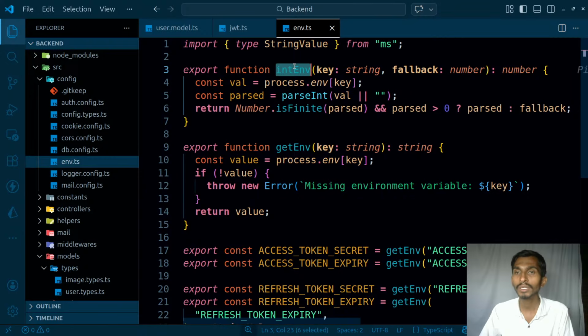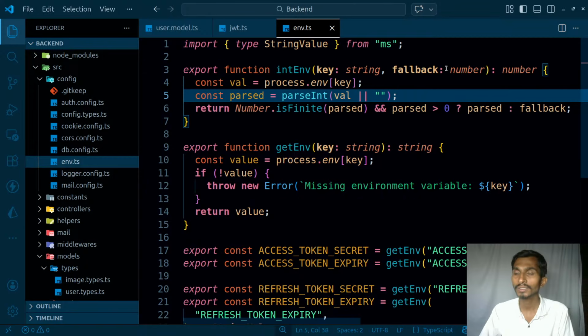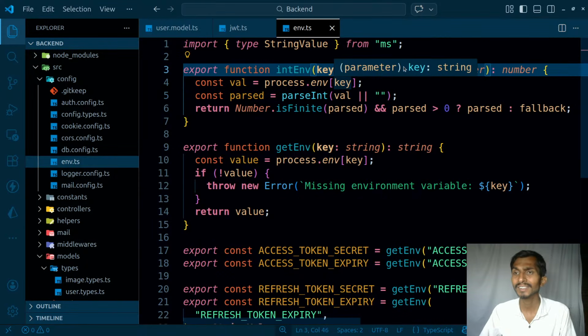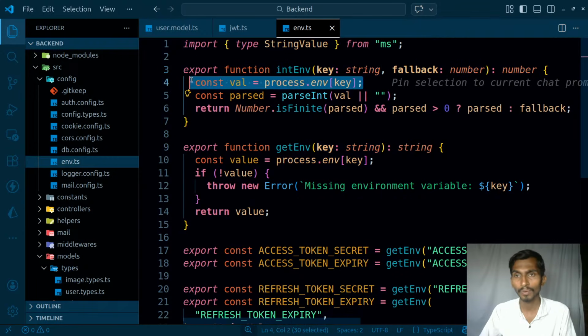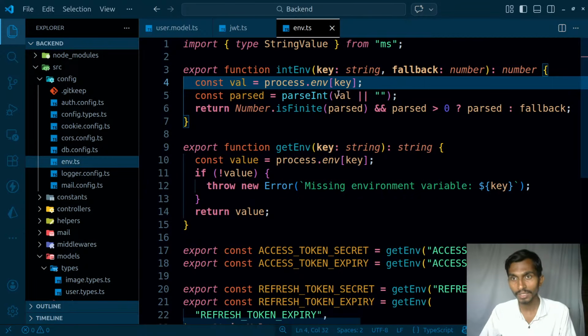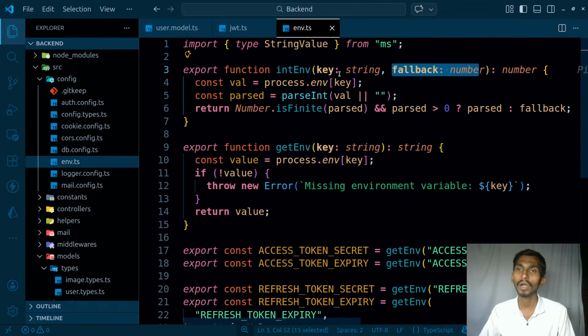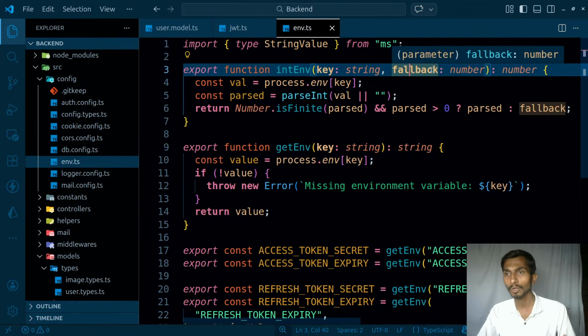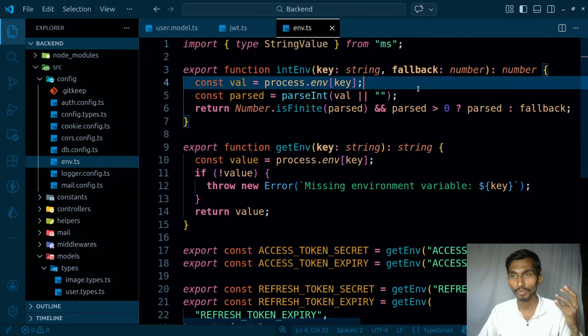And I have this intEnv as well. This is the function that gets the key and gets the fallback. So it gets the key of your environment variable, and if that key exists, I mean if there is a value in the process environment variable, then that's great. If there is no value, that's going to be the fallback, and you even add the fallback over here. Say my port number is 3000, and if there is no port number on the environment variable side in the .env file, this fallback is going to be, suppose, 8000 or maybe 3000 again. So if you forget to keep the value inside environment variables, this fallback is going to be used. It's just like that.